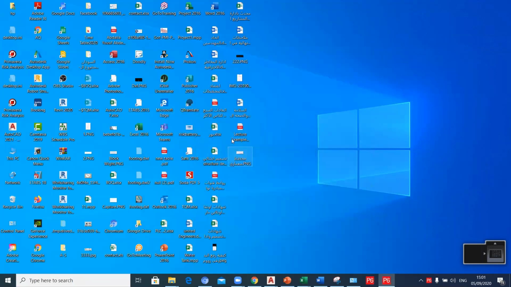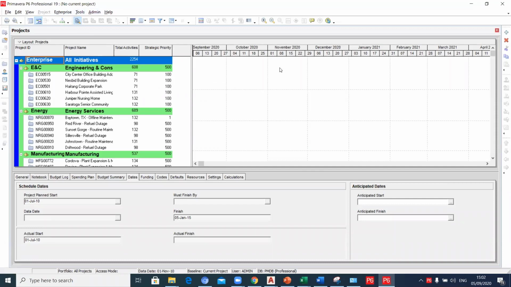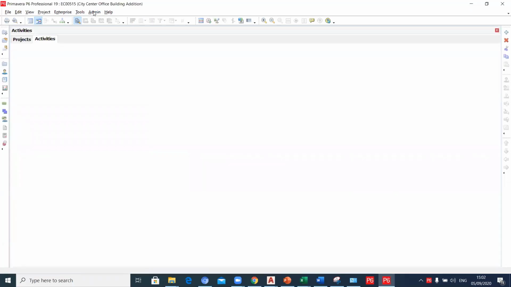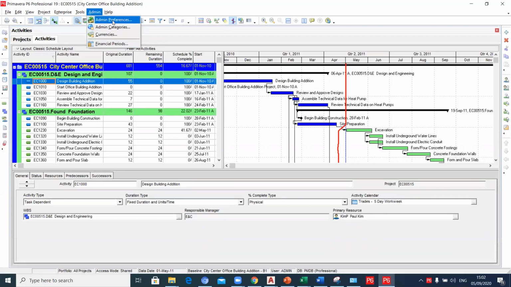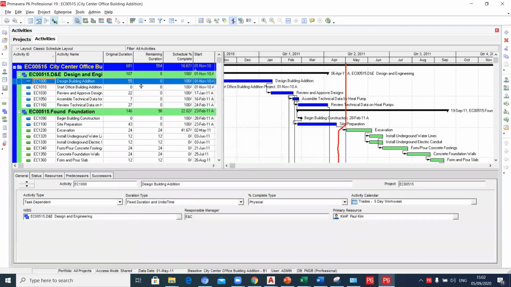Okay, here this message talks about the industry selection. This is Primavera, it's already working. You can open any project from here. You can also set the industry type from admin preferences, and then Industry. You can use engineering and construction, then the message will not come here. You already use it.